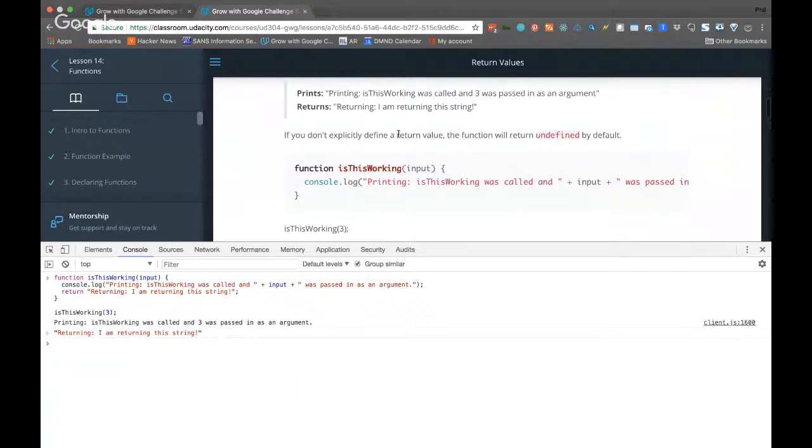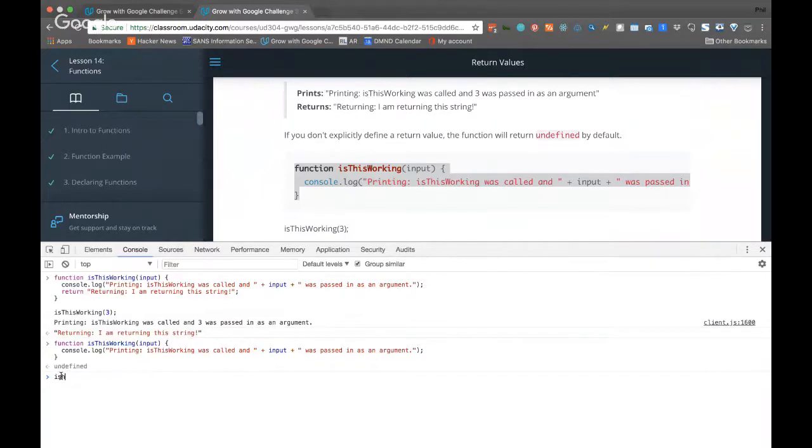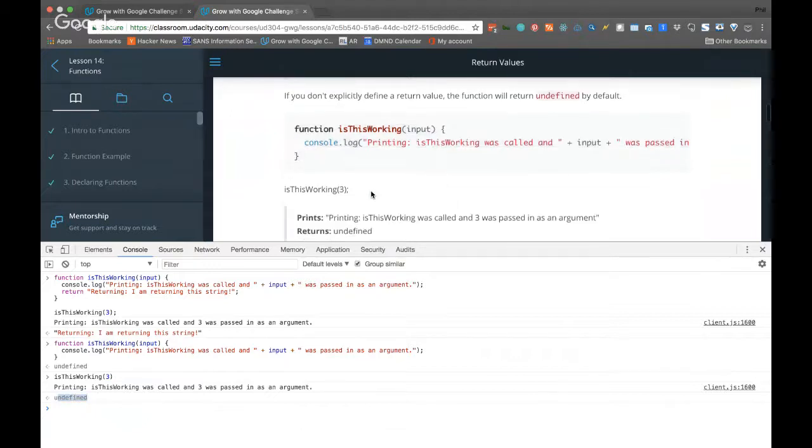If you don't explicitly define a return value, the function will return undefined by default. Okay, function isThisWorking. So this is the same one, but without the return value. We didn't call it, we just defined it. So I don't know if we can say isThisWorking. Okay, we actually can. So called with 3, printing, okay. So it returns undefined.